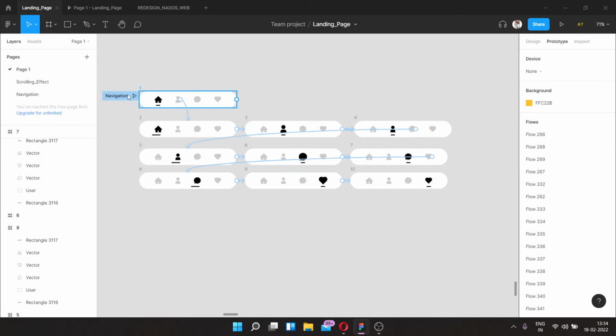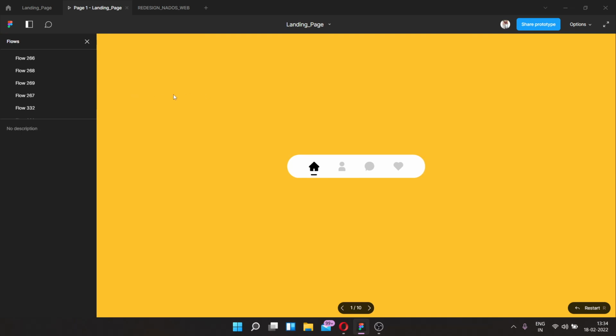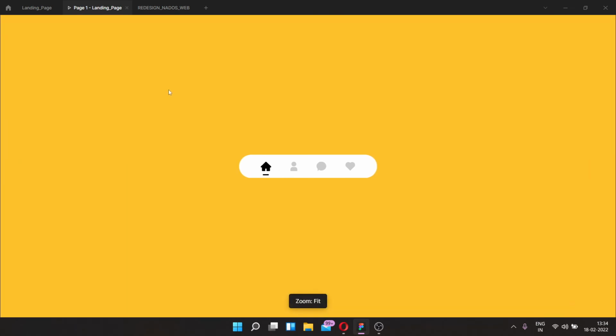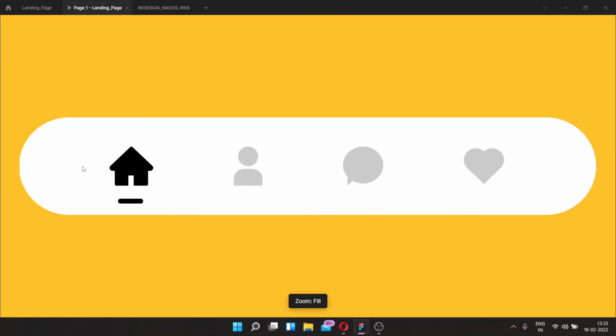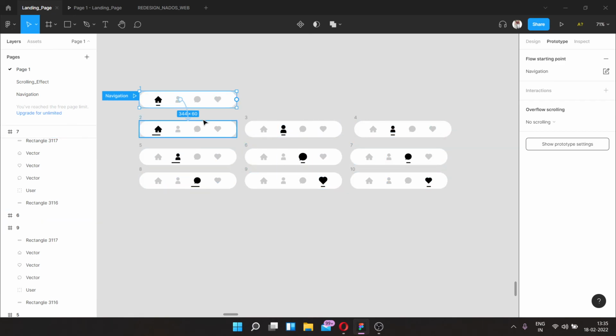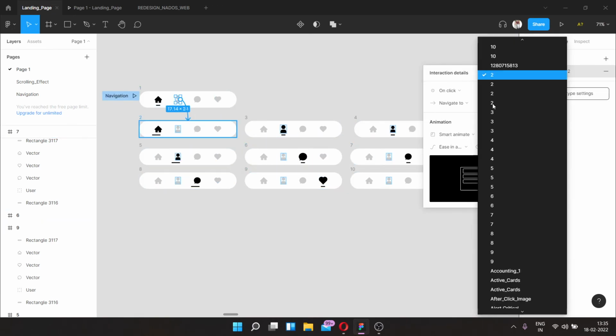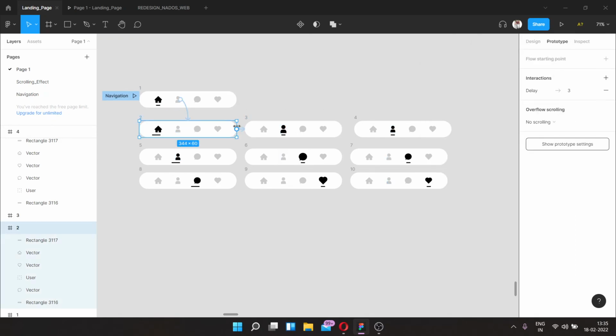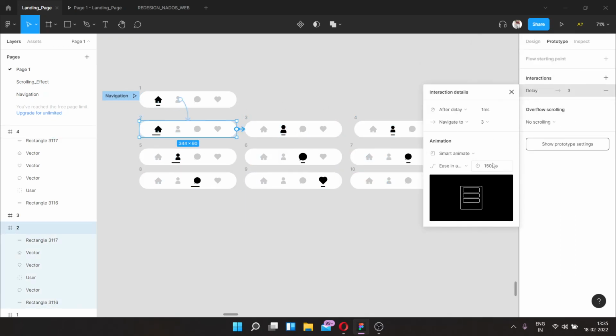Click on this little play icon and press Z for zoom to fit. Now you see, when I click on the user icon, it goes like this. When I click on the chat icon, it goes like this, and same for the heart icon. Now you can test it out, and put in different timing that suits you. For me, I take 150 millisecond here.